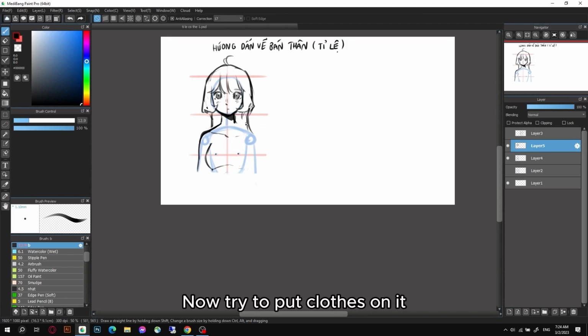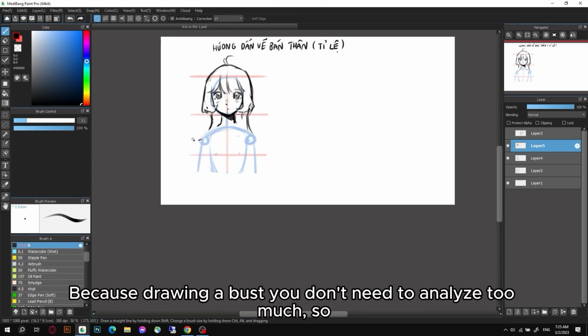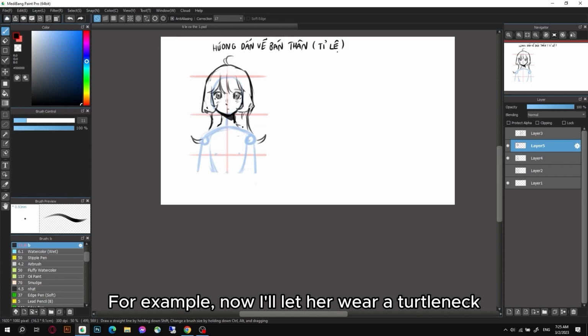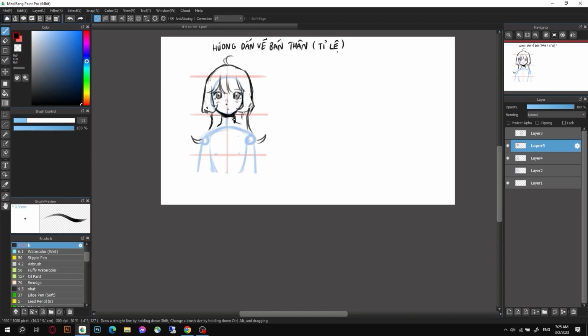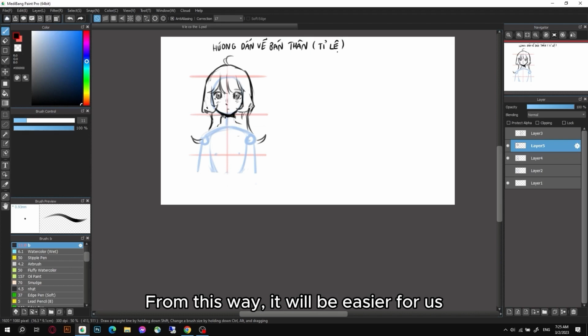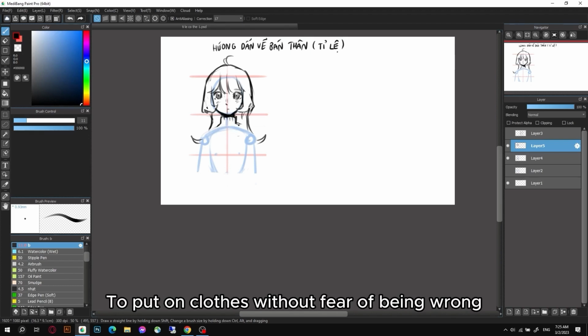Now try to put clothes on it. I'll try putting clothes on. Because when drawing a bust you don't need to analyze too much, you just need to focus mainly on drawing. What kind of clothes does she wear? For example, now I'll let her wear a turtleneck. You will follow the path that we have drawn. This way, it will be easier for us to put on clothes without fear of being wrong.